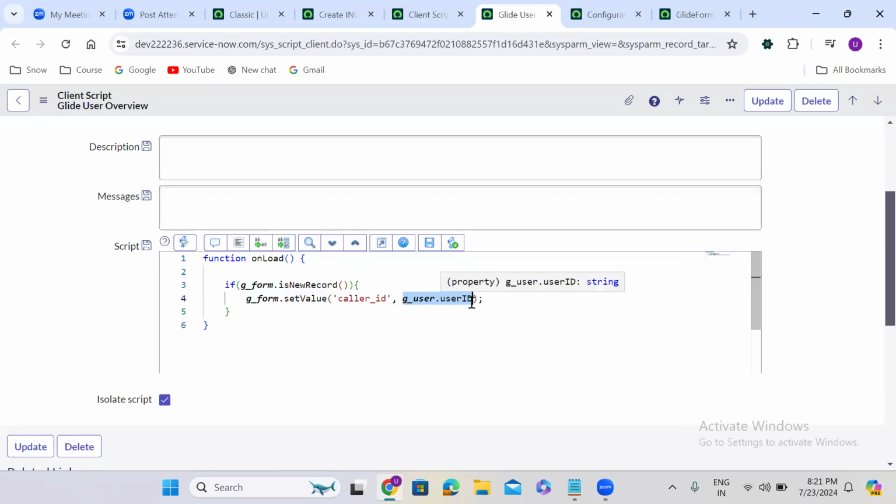You're getting my point. If it is a new form, g_form.isNewRecord will return the Boolean value true. If it is true, g_form.setValue, field name caller ID, comma, current logged in user system ID. The current logged in user system ID, you are able to get it using g_user.userID.